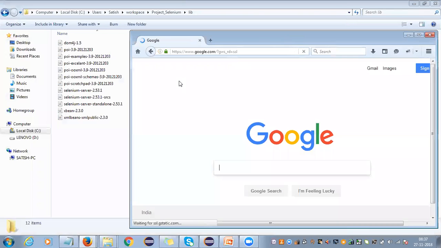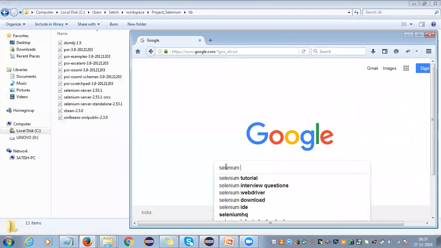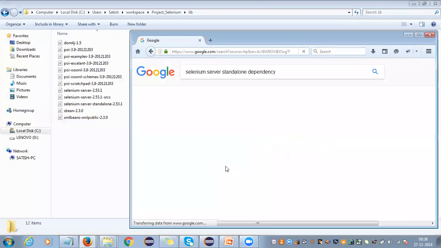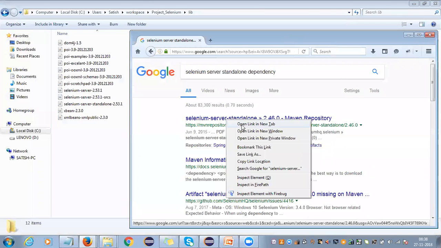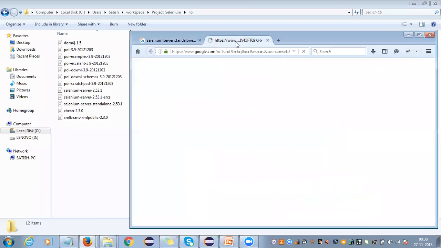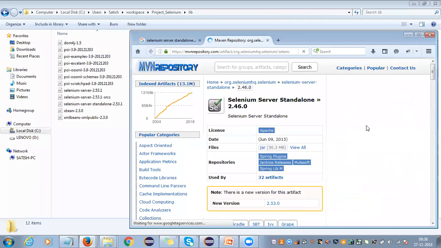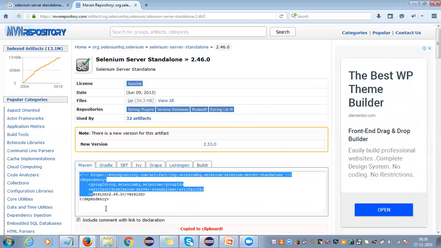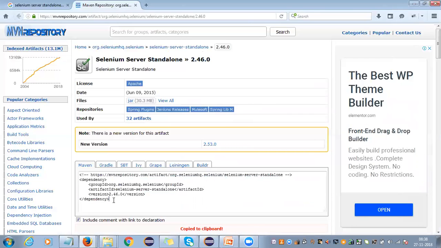Okay. You want Selenium server standalone. You can say Maven or dependencies. And if you go to any other file, you'll be getting it. So these are the dependencies. You can just copy this.